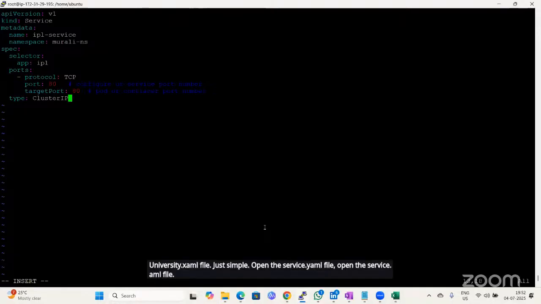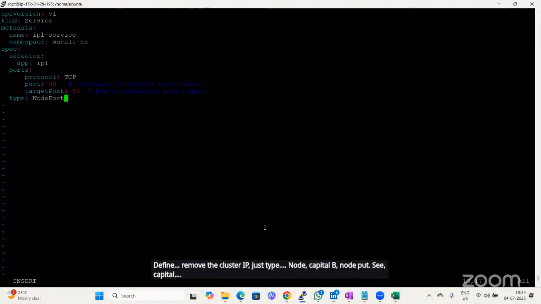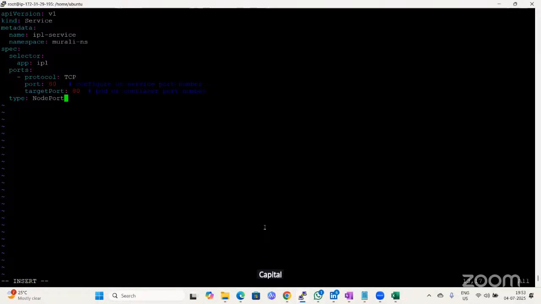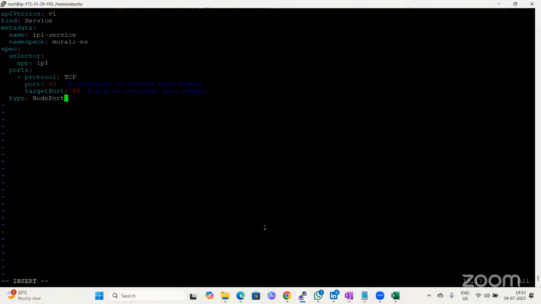Remove the ClusterIP and just type NodePort. See, capital N in Node and capital P in Port. Whenever you are defining the service type NodePort in any service YAML file, it is capital N in Node and capital P in Port.